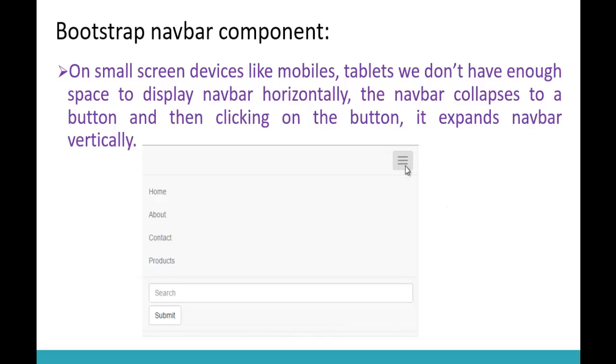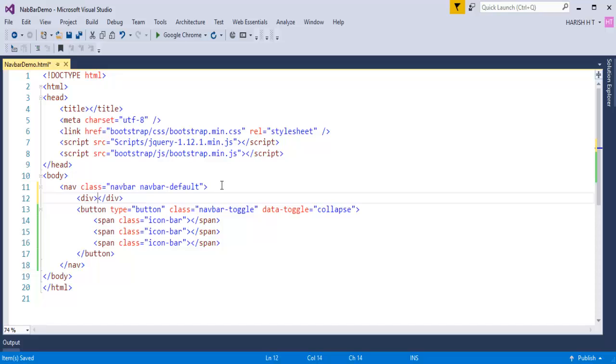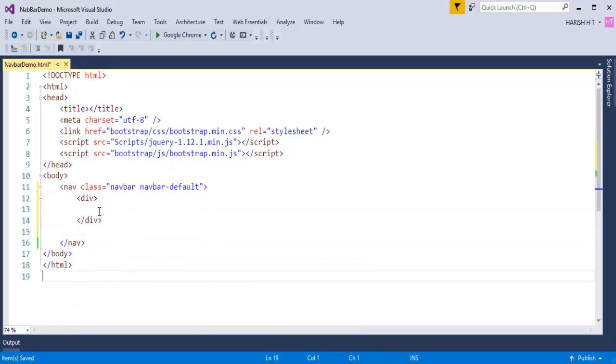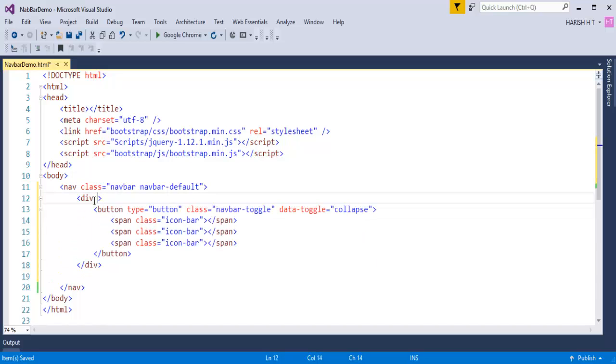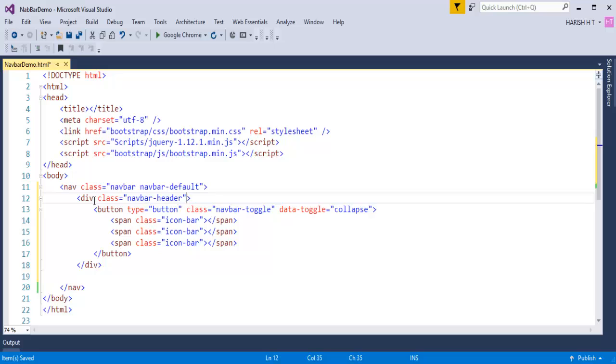Now I'll place this button inside a div, and to that div I'll add a class called navbar-header. I'll cut and paste this button inside that div. Now I'm done with this.